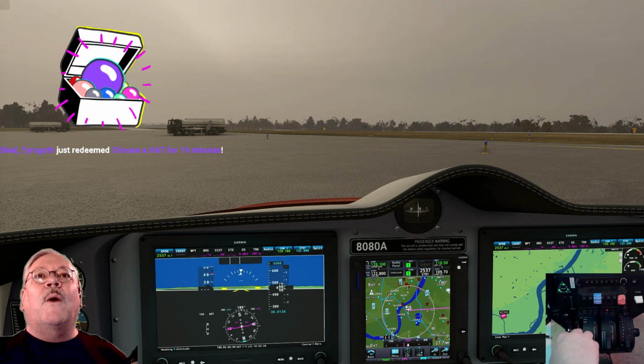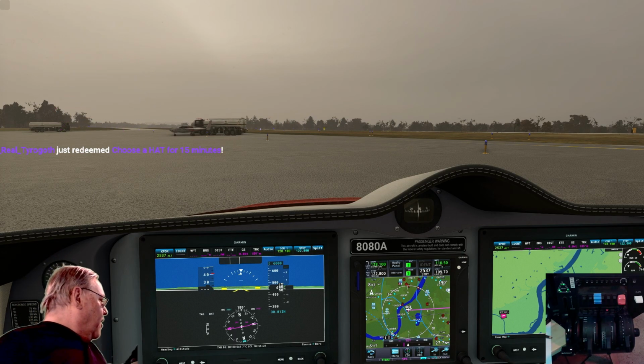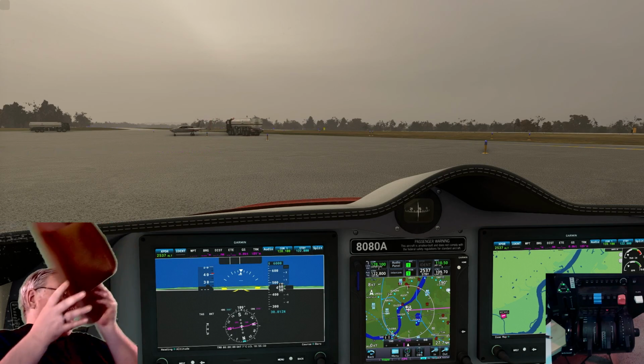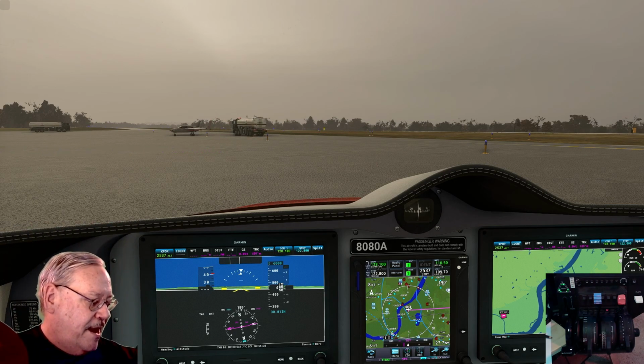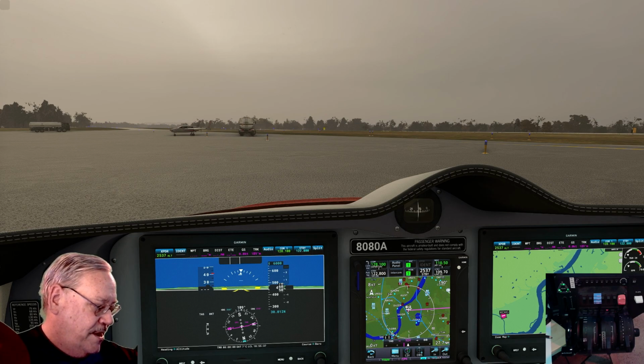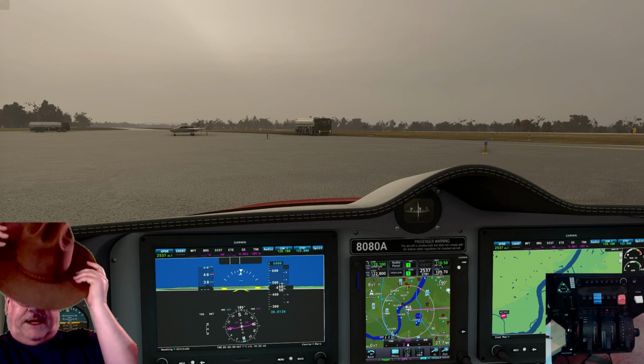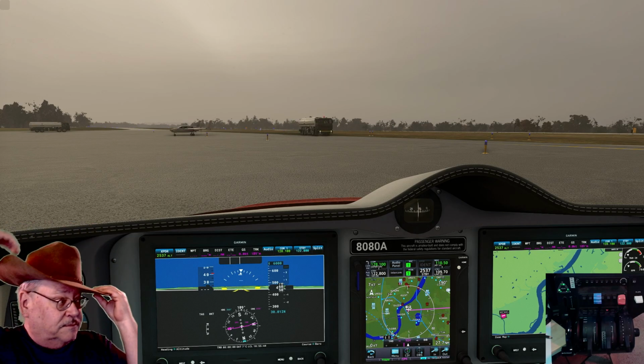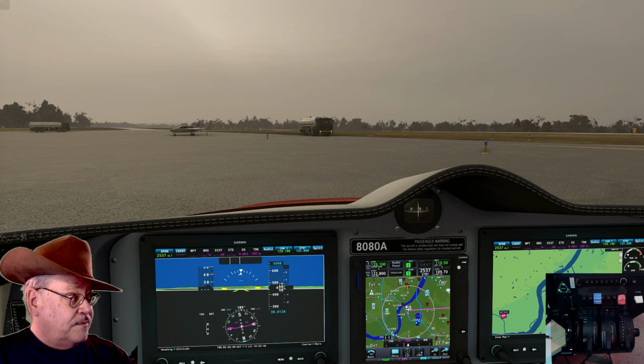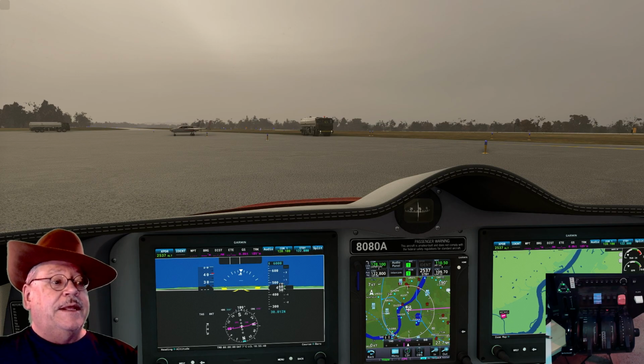Tyra, before we start, go cowboy hat. There we go. Very good. Alrighty. That means I need to start the hat timer music for Cowboy. Clear direct St. Louis Airport. Okie doke. There we go. Yes, indeedy then.